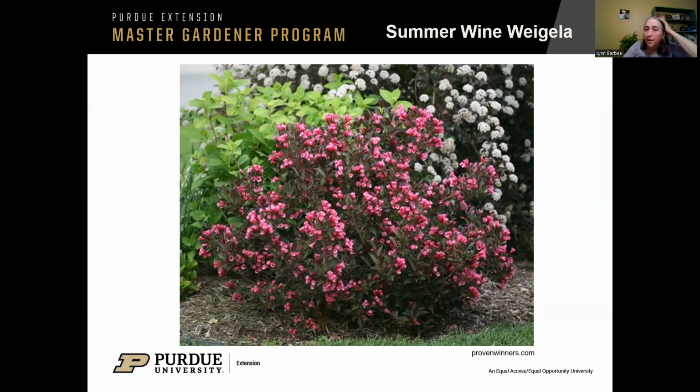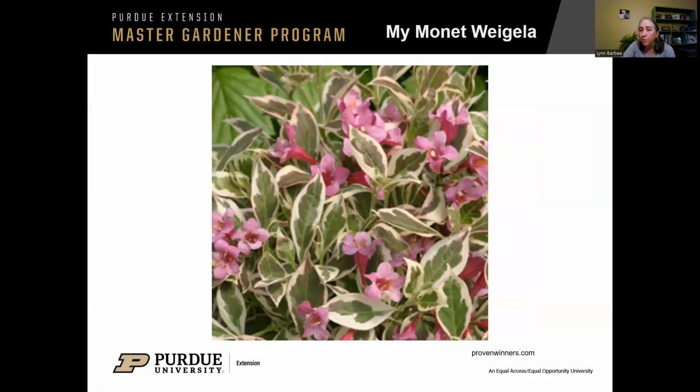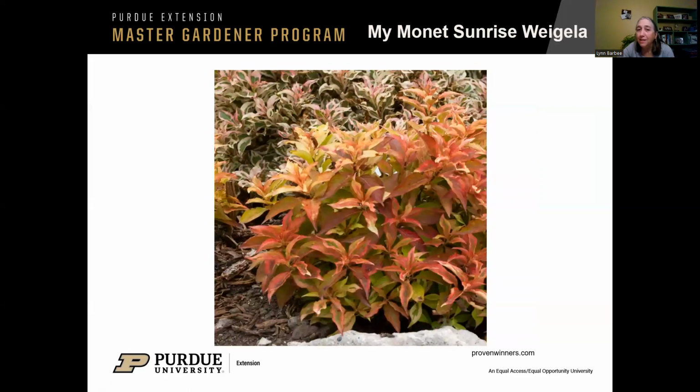So that's Summer Wine, dark purple foliage. This one's called My Monet, and see, it's got the variegated leaves. So when the flowers are done, like I said, it's a shrub, it's going to bloom for a few weeks. When the flowers are done on this, you've got that beautiful variegated foliage. But get a load of this one, My Monet Sunrise. Look at that beautiful orange color.